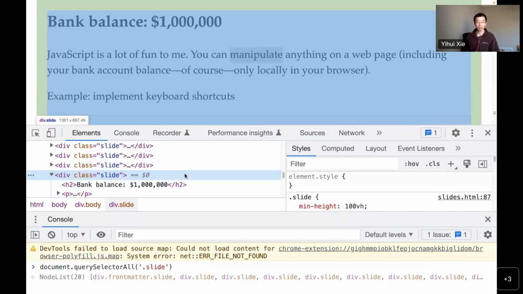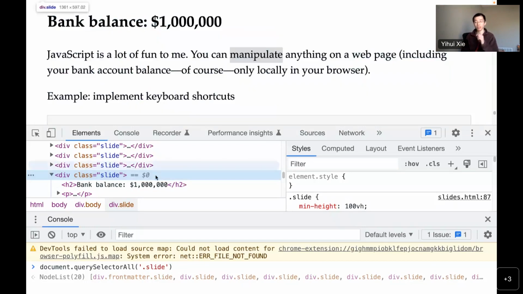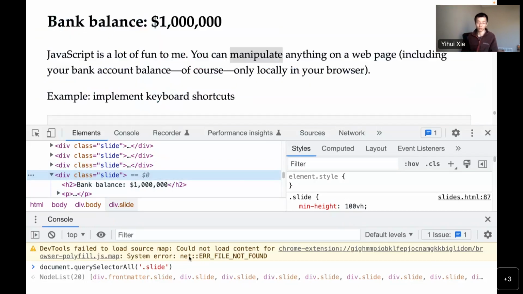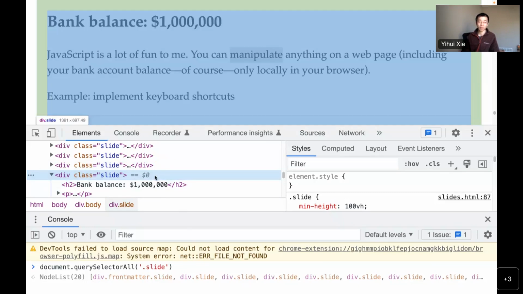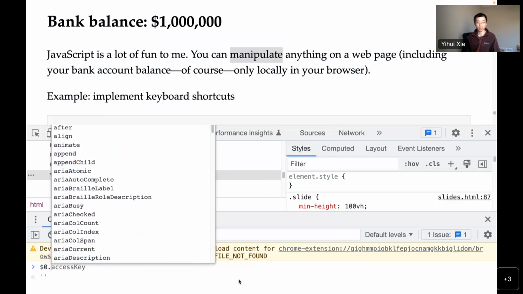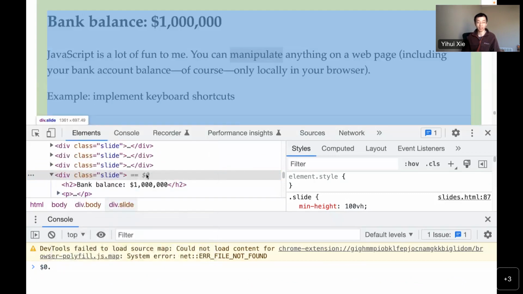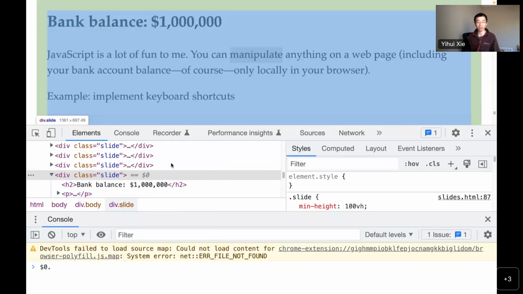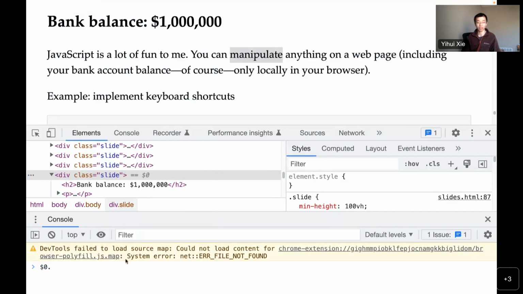Sometimes the browser has some convenient features. If you don't want to use functions like querySelectorAll, you can use a shortcut. If you click on a certain element in the source panel, the browser will let you use a shortcut named $0. $0 is basically the element that you selected in the source pane. So $0 means the slide here. So you can change anything.